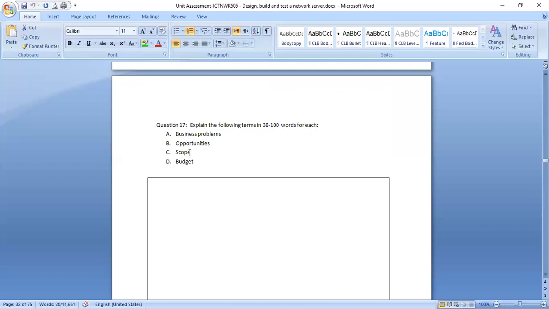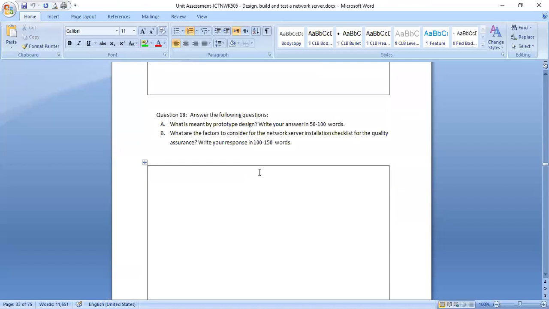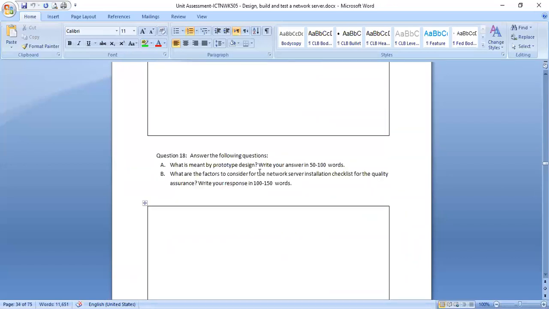Scope of the work is the outline of activities we can perform, or scope of a project is what is actually required, the single-line statement. Budget is the amount we set aside, as you already know. So question number 18, what is meant by prototype design? When we try to see if the design we have thought of is working or not, we try to have a prototype. It's a limited functionality or full functionality, limited implementation type.